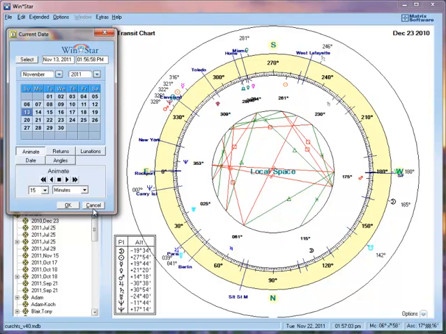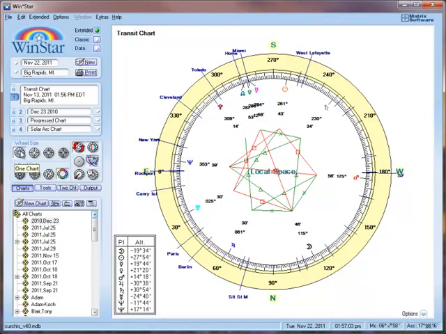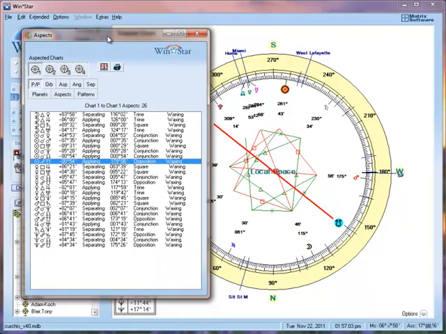I can also come back here to charts, look at a single wheel. This is for the transit chart. All these buttons bounce around just fine. Come back over here to Tools. It's still a local space wheel. I can then bring up the aspect toolbox, and I can plot aspects, etc. on top of the wheel.